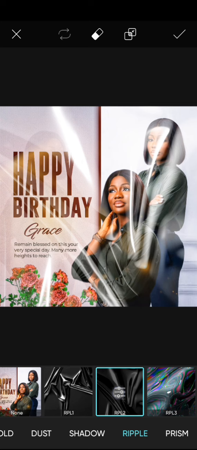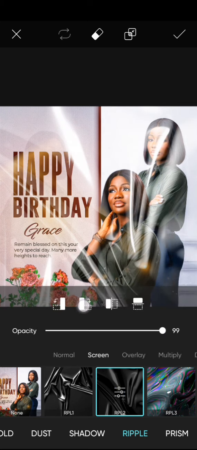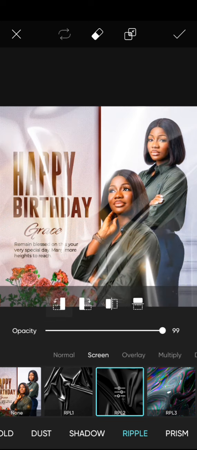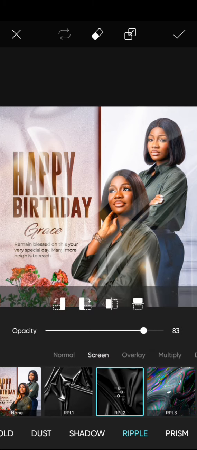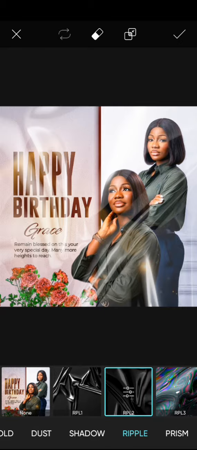That's what you can use to adjust the opacity. You can reduce the opacity, and this means you change the movement of the ripple effect actually. So this is just it. So let me just reduce the opacity. Okay, so when I'm done, I'm going to click on the mark sign above.